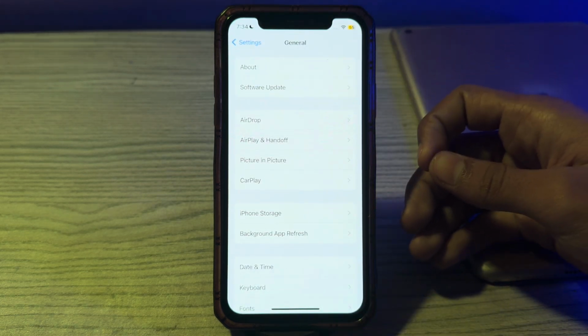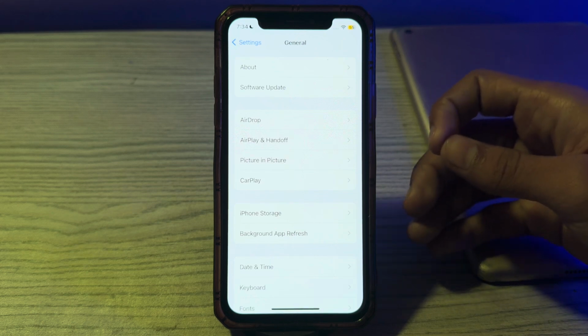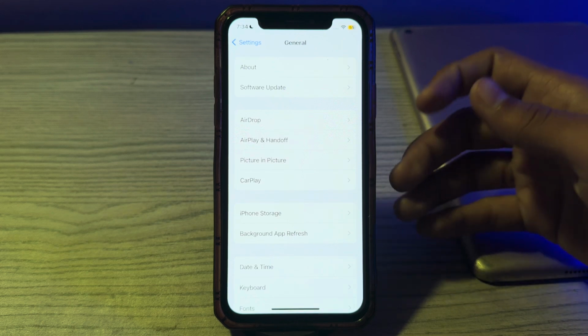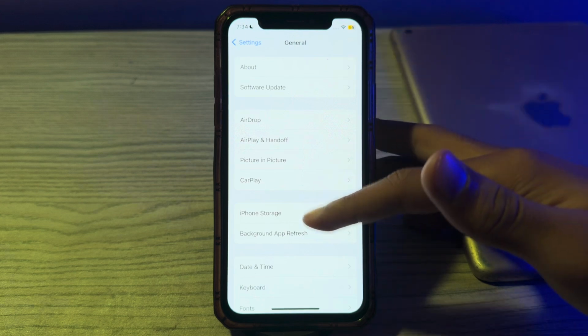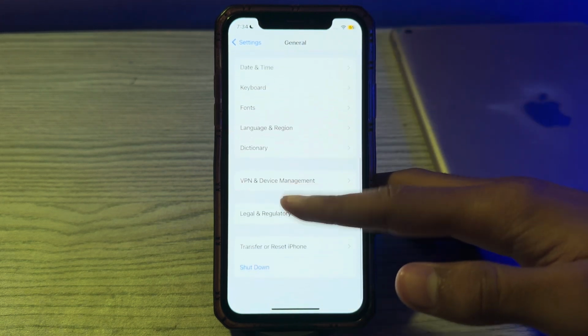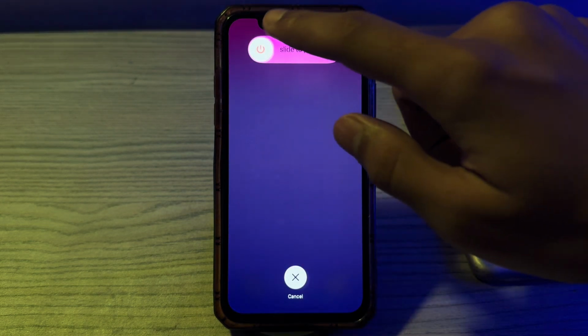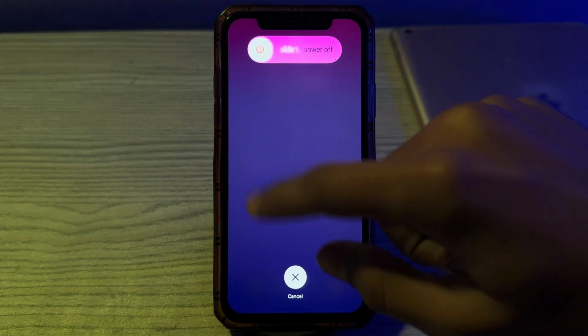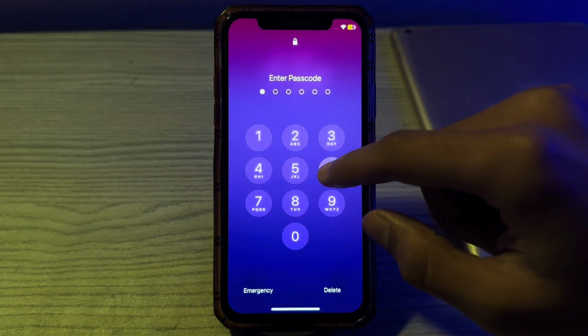After this, you have to restart your iPhone. Sometimes a simple restart can do many wonders. You have to go to General, scroll down, and then tap on Shut Down. Shut down your iPhone, and then restart it after 15 to 20 seconds.